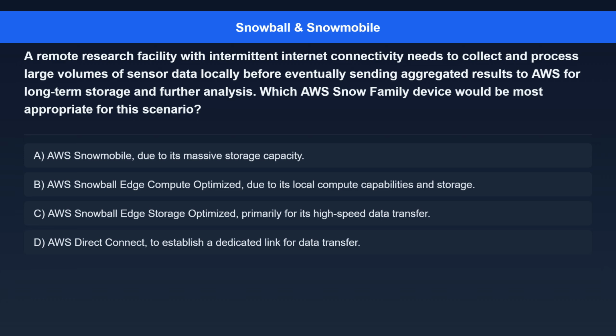Question 8. A remote research facility with intermittent internet connectivity needs to collect and process large volumes of sensor data locally before eventually sending aggregated results to AWS for long-term storage and further analysis. Which AWS Snow family device would be most appropriate for this scenario?